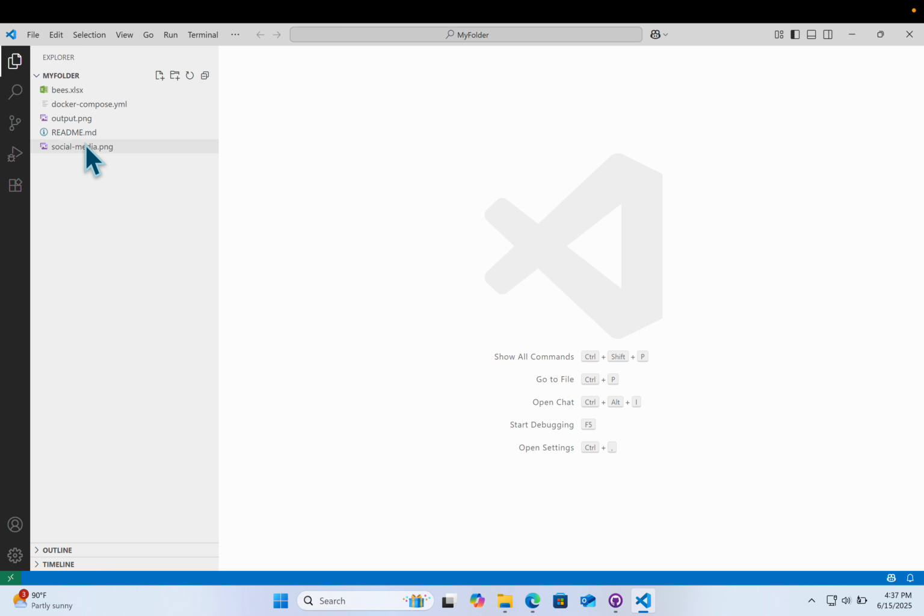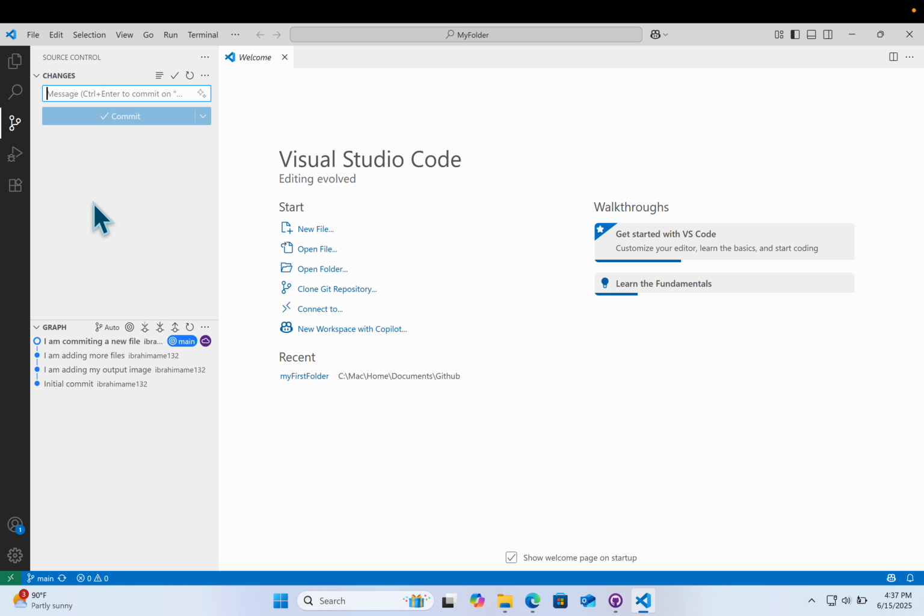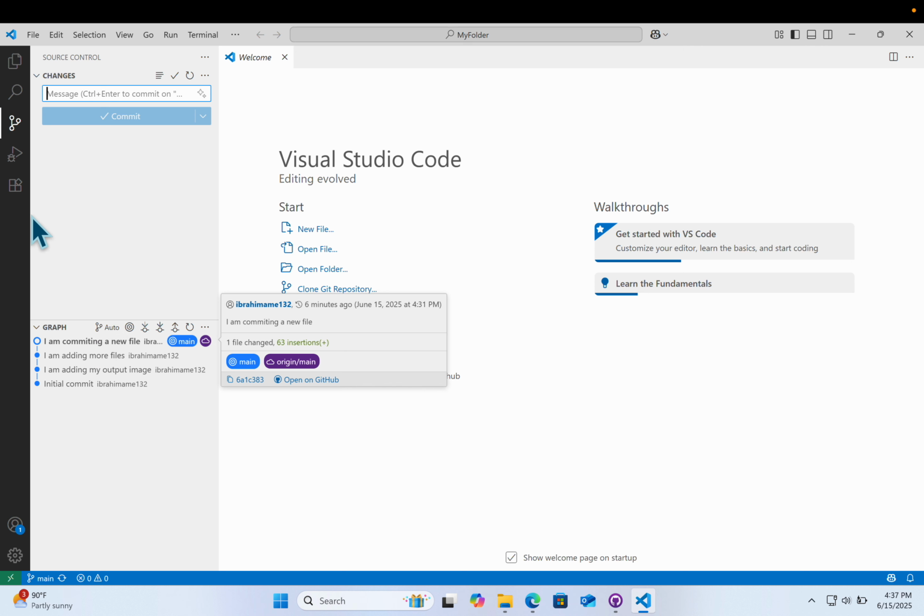And I have the 5 files that I've had uploaded. So this is a repo. The second icon is search. So if you have searchable content, you can use this to search content throughout all of your files. The third icon is for source control. This is for Git and GitHub. If you have made changes, they will show up here, and all of your commits are here. These are all the commits we've made, the 4 commits.